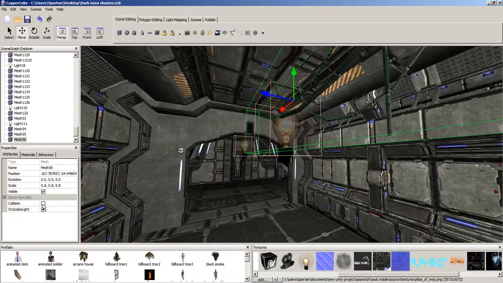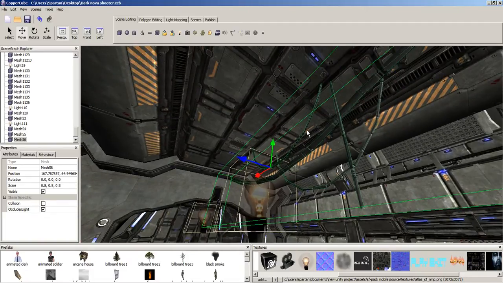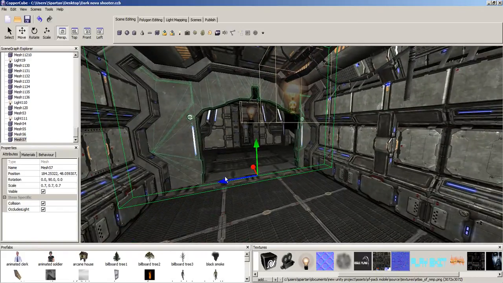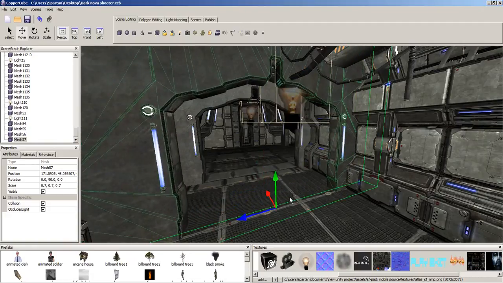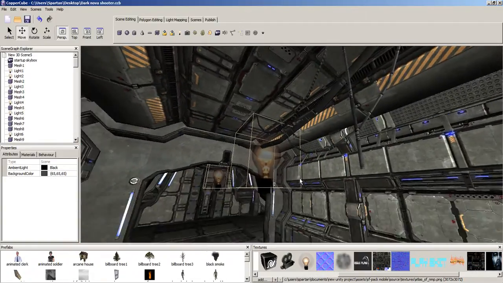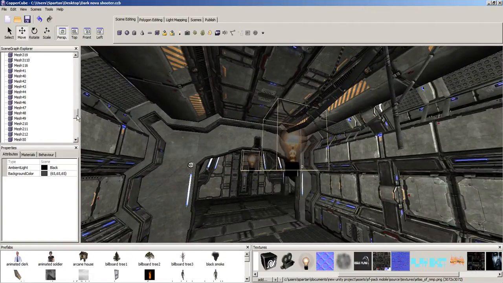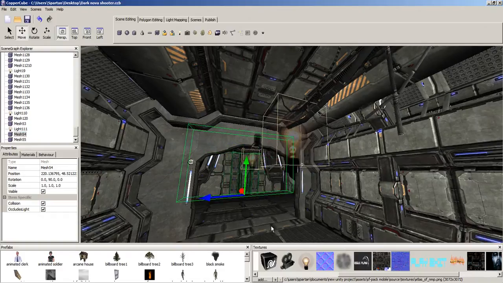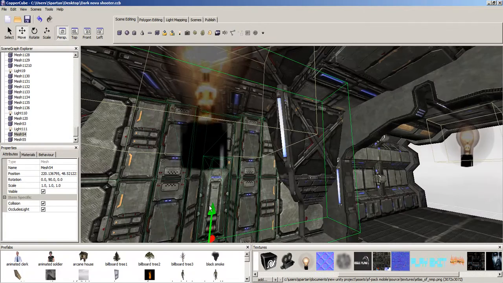And then collision, no, we don't want any collision on this. Okay, I duplicated that, I didn't want to. No collision. No collision on that one. There we go, this is the wall I was looking at.